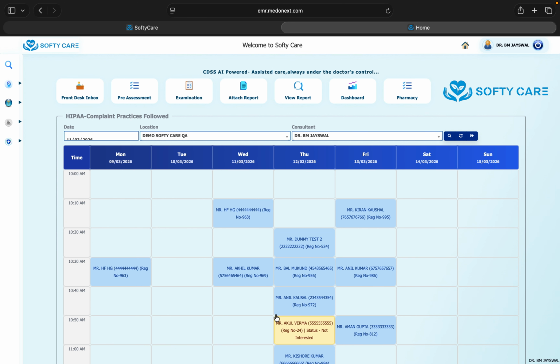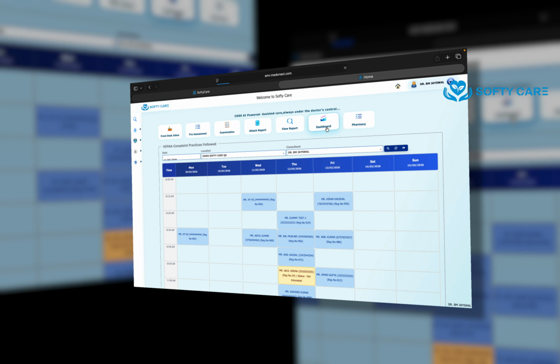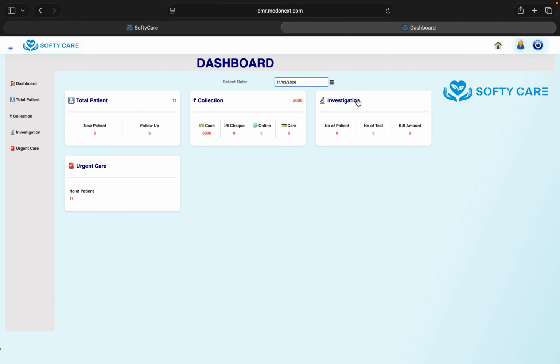So let me talk about what the dashboard is over here. In the dashboard, you can see on a day-to-day basis how many patients you have seen on that particular day, how much amount you have collected, be it in cash, cheque, online and card, how many investigation receipts you have created by this particular software, and the amount will also be visible over here.